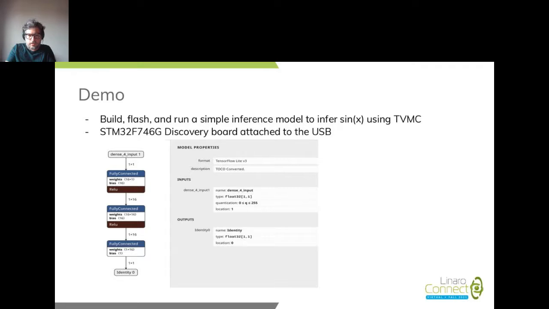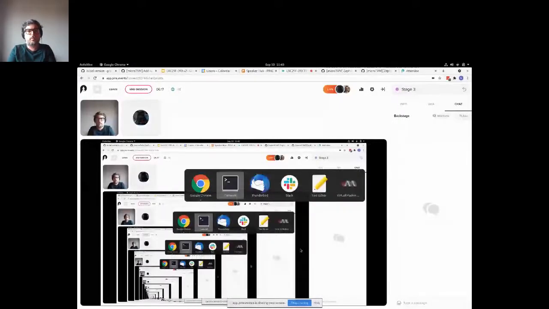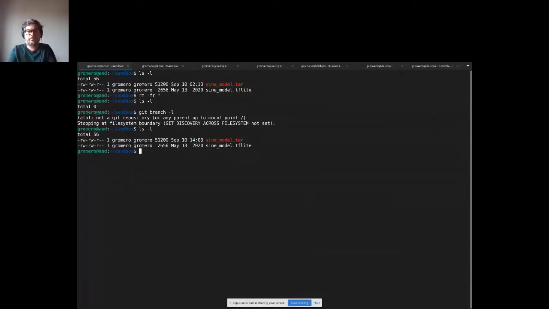I think I need to share my screen. Okay. I hope everybody can see my video. And so the first thing is you start with a model. For instance, here we have a model exported in a TensorFlow-Lite format. So we have it now. We start with that.